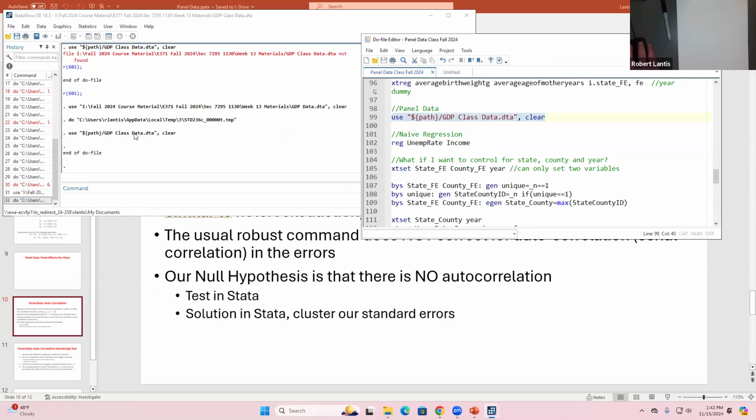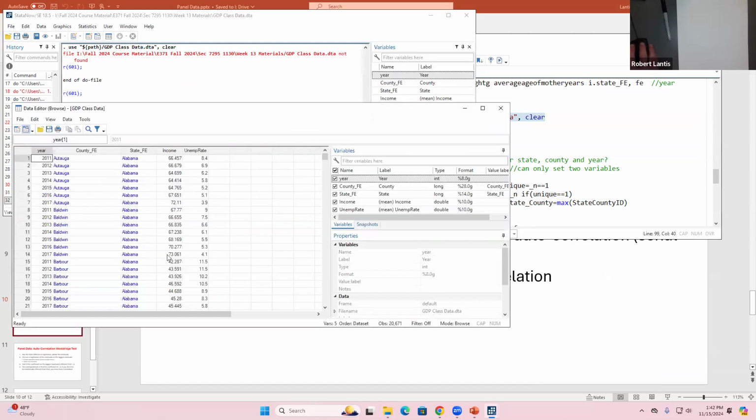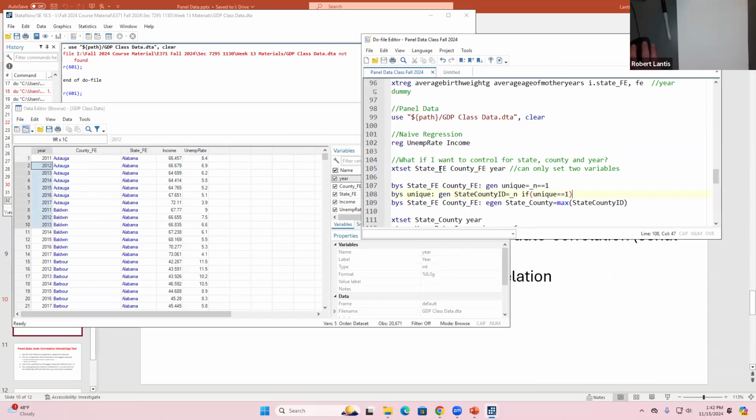I'm going to open up this file that I'll put on Canvas called GDP class data. Take a look at it. It's pretty basic. It's got income and unemployment rates. It's got different counties and different states across different time periods. Here I've got a bit of a unique example that we didn't look at last class, which is, what are my observations here? It's not every single state, right? It's going to be every single state and county.